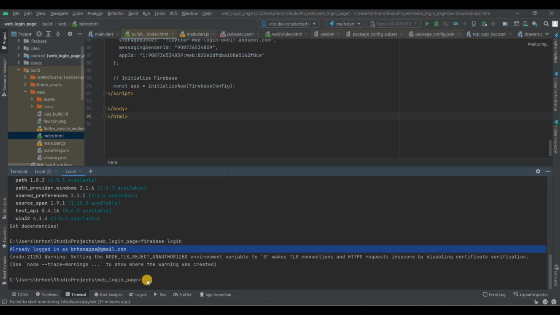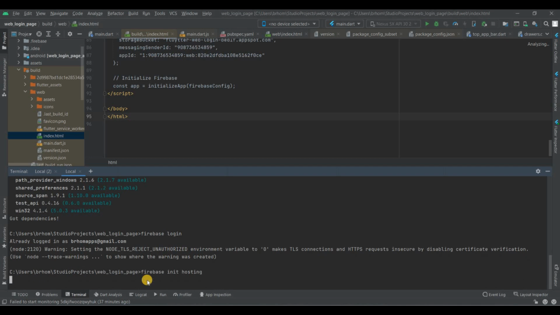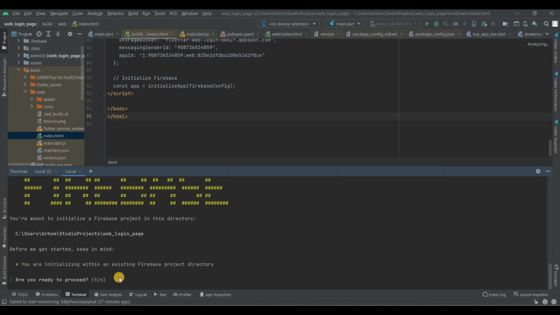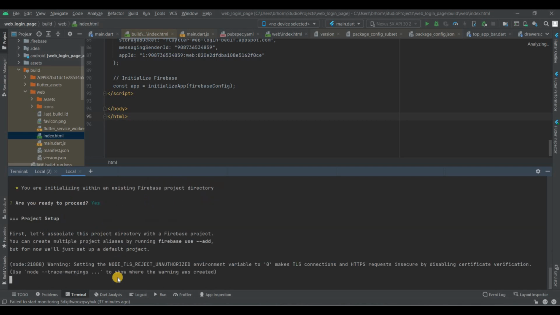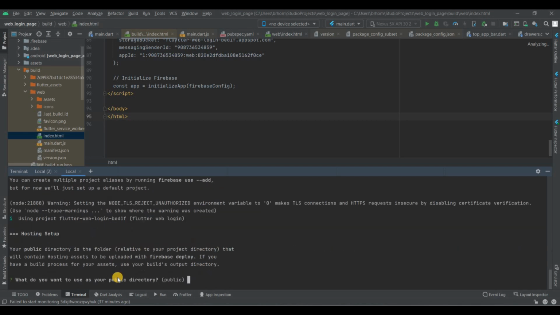And from my project directory, run this command. You are initializing within an existing Firebase project directory, and that's going to ask these questions. Answer yes, and that's going to ask me a few questions here.